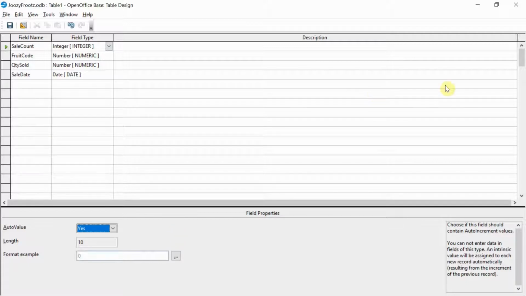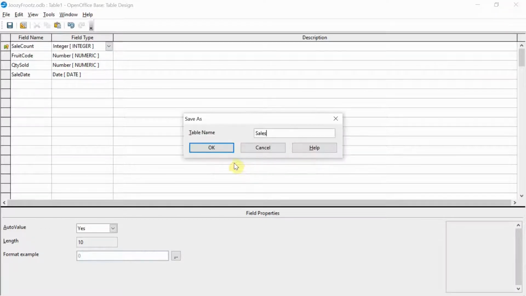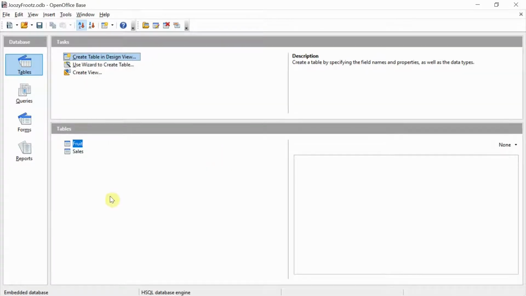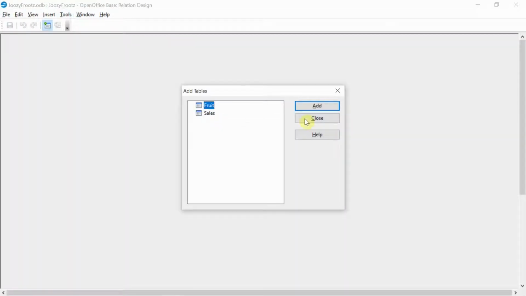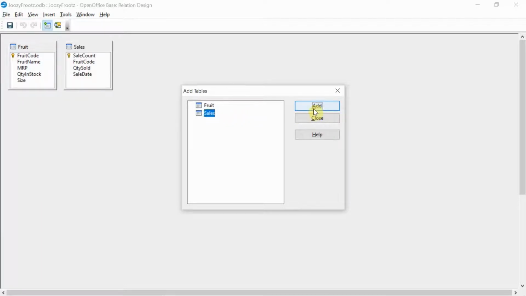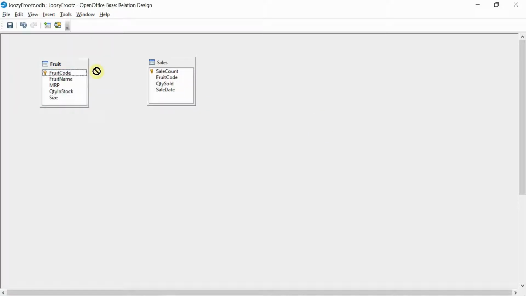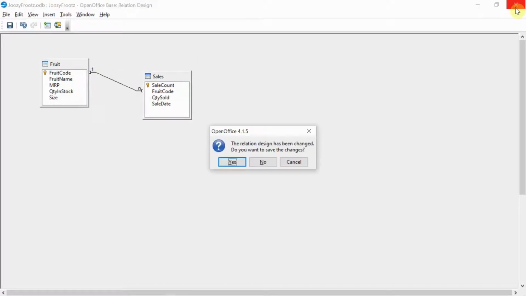We have got both our tables here, the fruit table, the master table, and the sales table, the transaction table. Now let us relate these two tables together on the basis of common fields. We know the common fields, so I go to the Tools menu, Relationships option, and in the Relationships window I add both the tables and connect the fruit code field of the fruit table with the fruit code field of the sales table. As you see here, this is the relationship thread, and I save the relationship like this. Both the tables are related now.